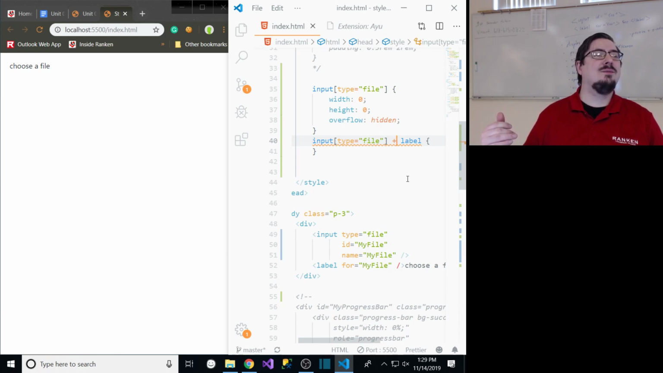Or is it either one? So hands up for either one, hands up for before, and hands up for after. Okay, so it's always after. If I say plus, it's always after.